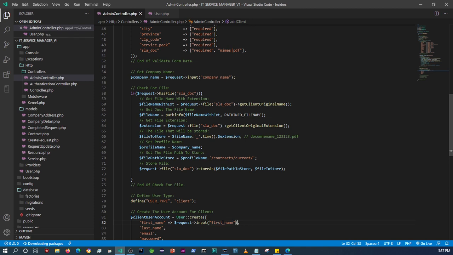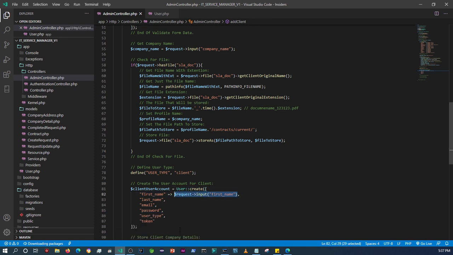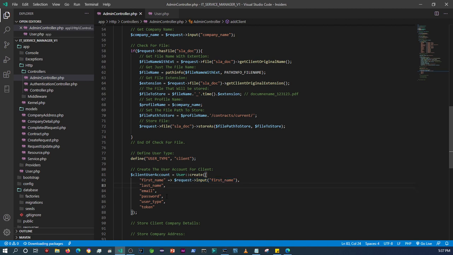Right. And then I'm gonna copy this and just paste it a couple of times. It's gonna be that there, that there, and also that there. What I need to do is change these. That will be last name, that will be email, and then that will be the password.